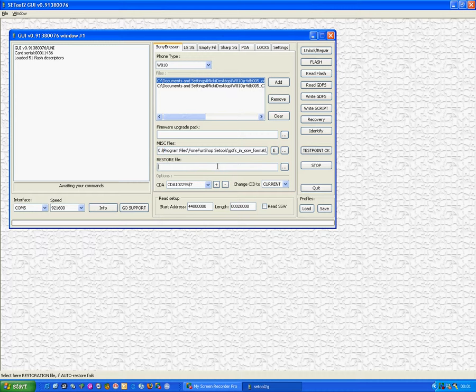Restore file, you don't really need to put anything in there. If you use the FoneFunShop installer, it'll automatically find the restore file and restore the phone for you. Test point OK, that's when you're using test points, or when you're using phones that need restore files, it'll tell you to press test point OK. Stop, obviously, stops the operation, and quit.